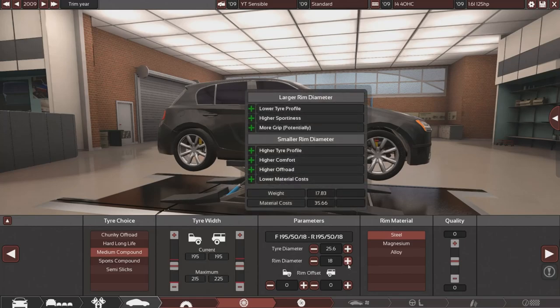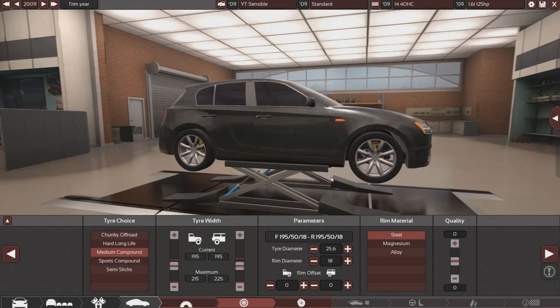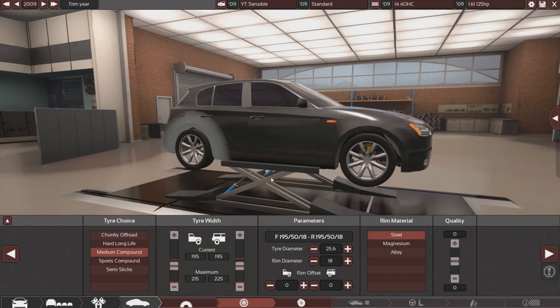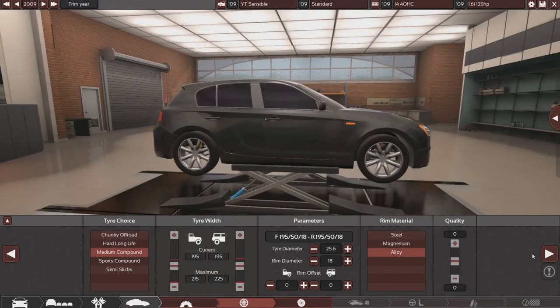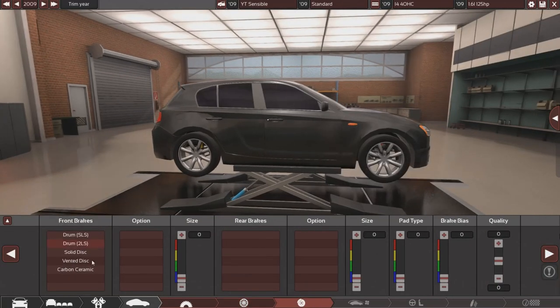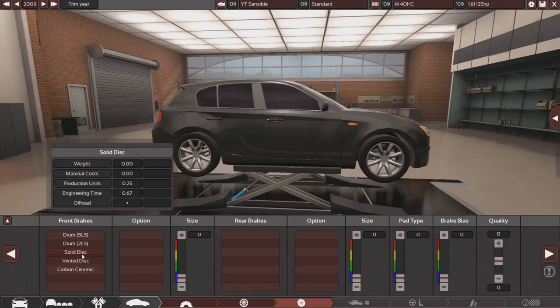We can bump the wheels up, though. I think 18 or 19-inch wheels now are sort of standard on these kind of cars. We'll go with alloy wheels, because it just is nice to have alloy wheels. Brakes, we don't need carbon ceramic. We probably don't even need vented. Solid discs would probably be good enough for us.